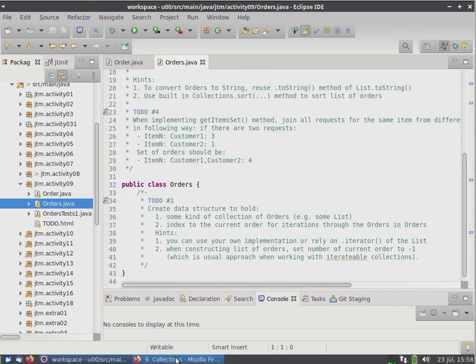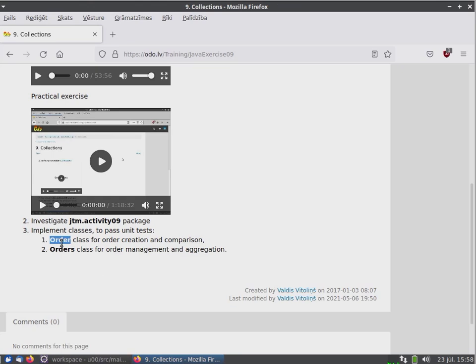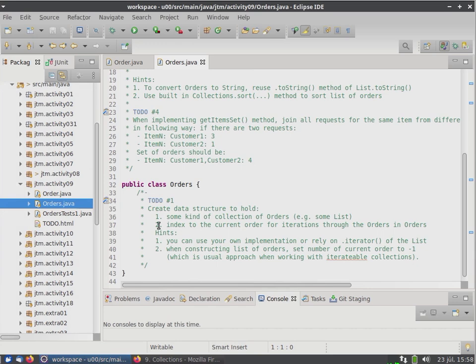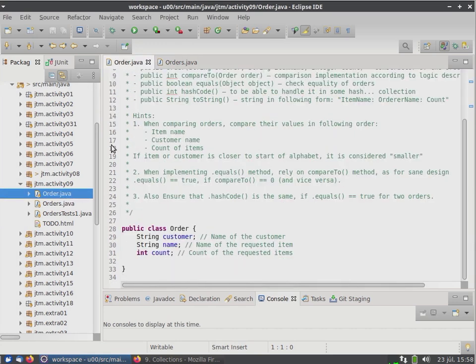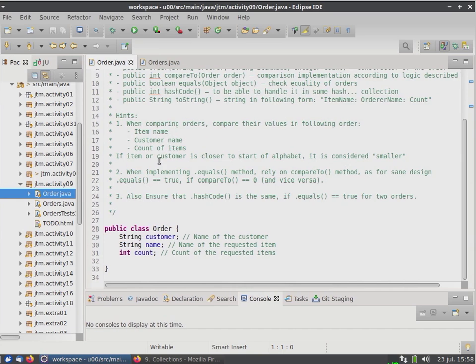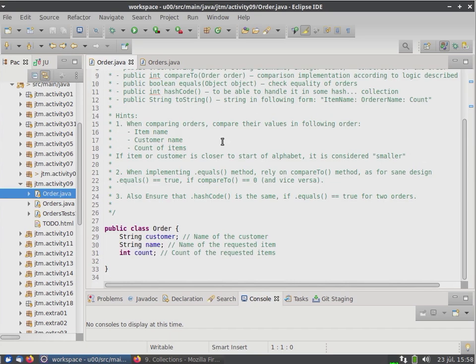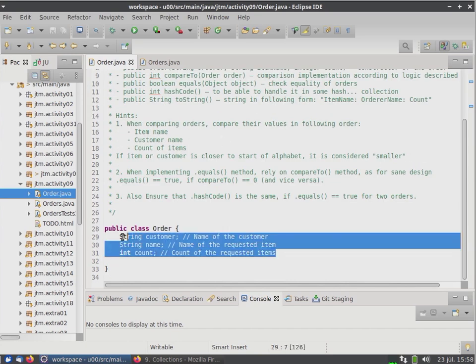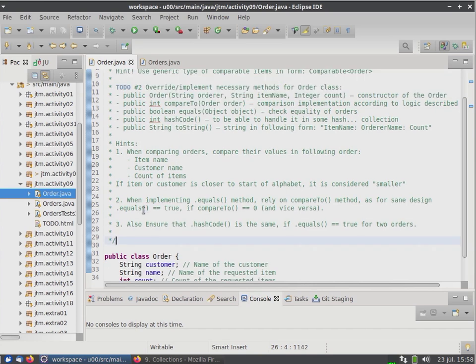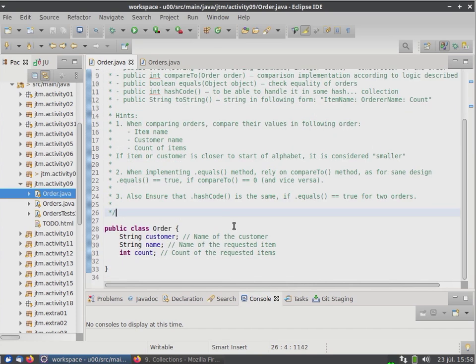Why does this guide suggest to start with Order? Because Order is an independent class and Orders depends on the Order class to be implemented. Here the data structure is already given to us, but we need to implement many methods for these data structures to be sortable, comparable, so that hash code and equals work properly, etc.